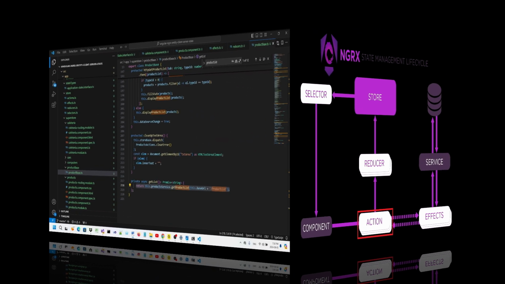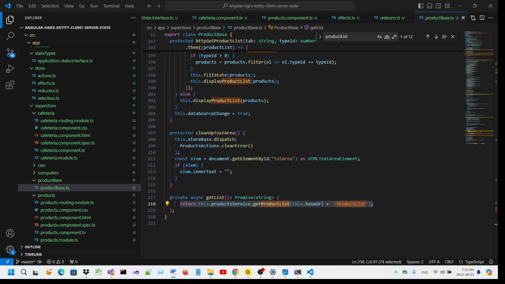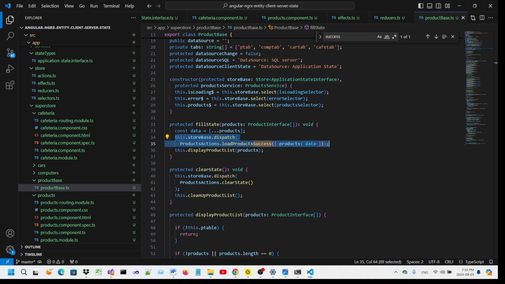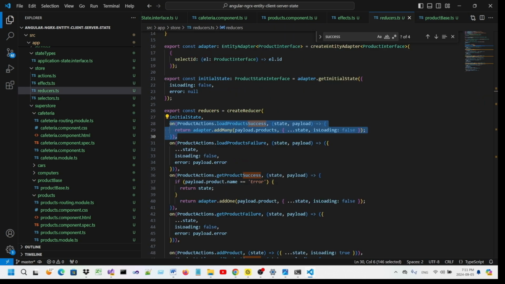When the request for the product list from the products component to the SQL Server database finishes, the component dispatches load product success action, and reducer updates application state in the store, or in case of error, just returns the current application state. Reducers use the methods of entity state adapter to change the application state.